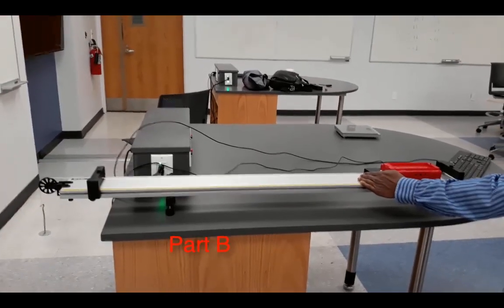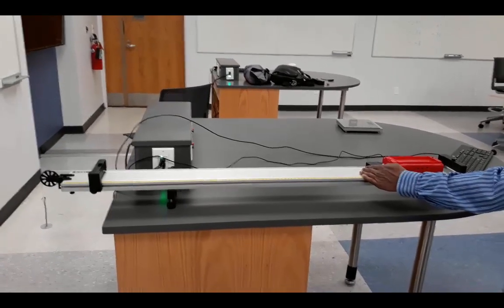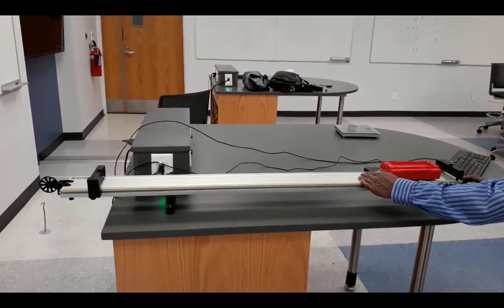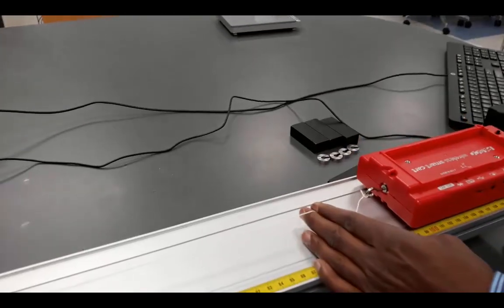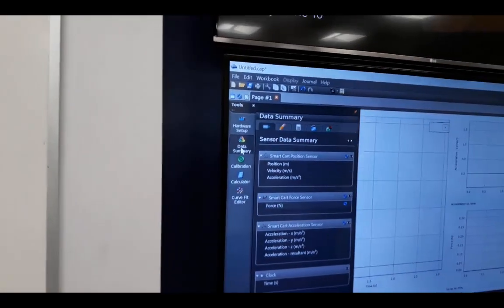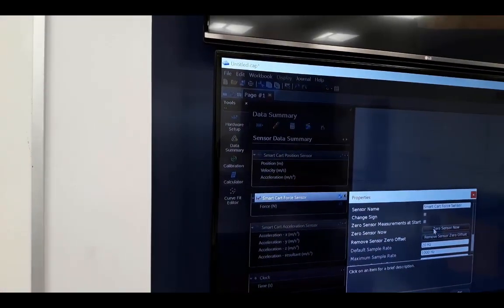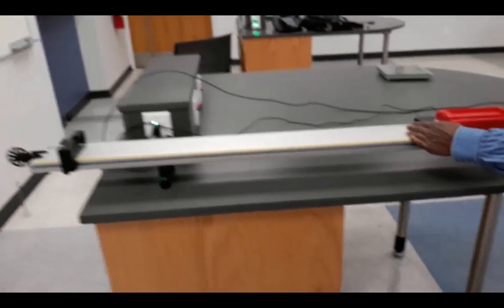Now we're ready to start part B, where we're going to take some data. And the first thing we're going to do, and we're going to do this for each of the runs, is we have to zero the force sensor to make sure that when there's zero force, the sensor reads 0. So you'll see what Dr. Delaware is doing. He's putting slack in the line, so the string is providing no tension. And then he's going into a Capstone program where we're taking the data, and he is finding the menu to zero the force sensor. Okay. So we do that with each run to make sure that our data is good data.